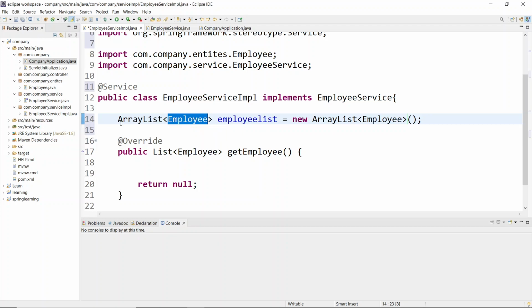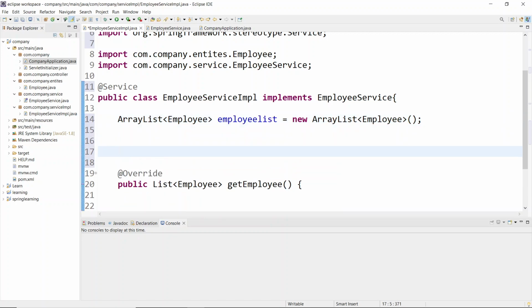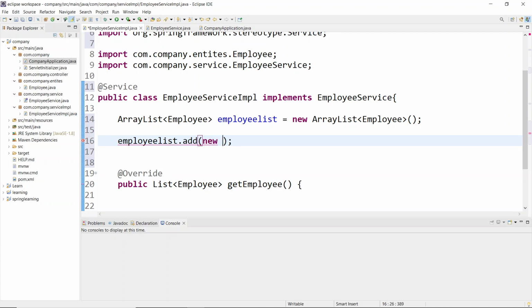So now we are going to add some data to this employee list. But wait, we'll see, we'll get an error. I'm telling you, we'll get an error, and we'll see what the error is. Okay, we'll try. So let's say like this, employee list dot add, like this. Okay. So now what we are going to do means we'll store data of type employee. So let's say new Employee.